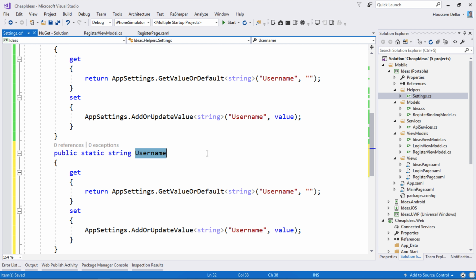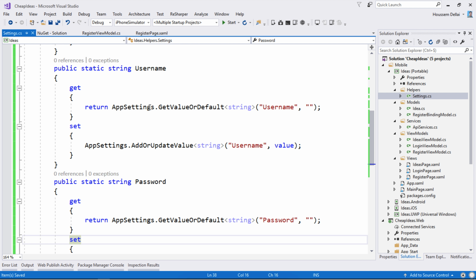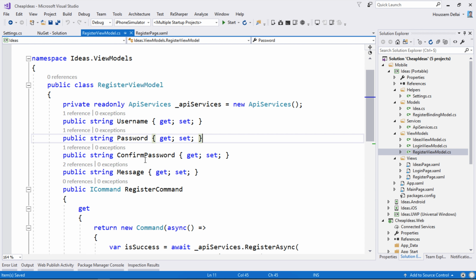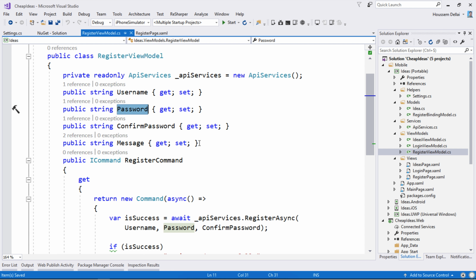Now we need to add another one for the password. So let's do that. Here password, and the key for the password I'll use the word password. Of course here you can choose some other values. Okay, now we'll use those username and password to store the username and password written by the user.